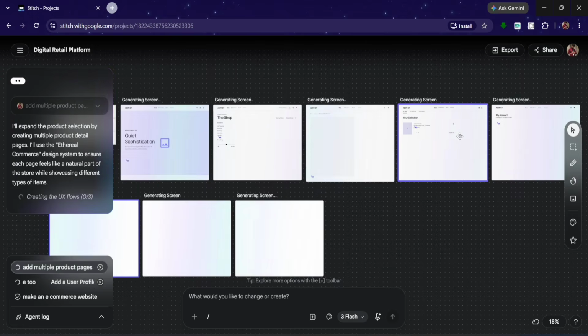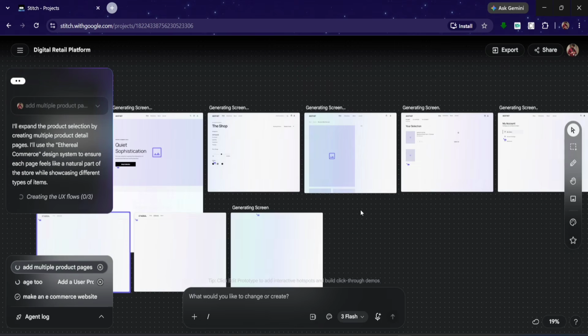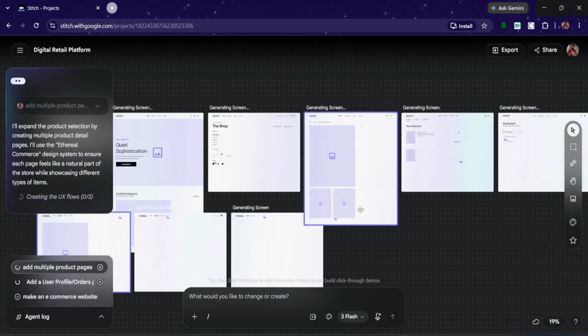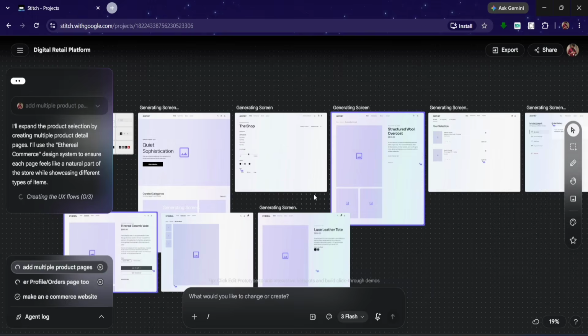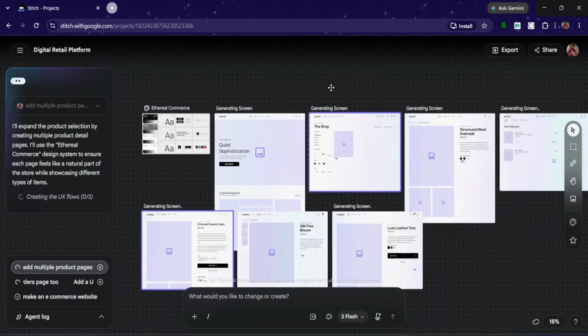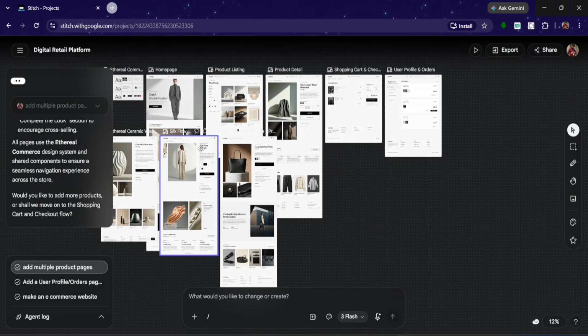You can see the first agent is designing these particular screens. You can see the first agent log. The first agent is creating the UI flows. This is going to take some time, so we will skip to the part where it is completed. So yeah, we can see that our work is done.